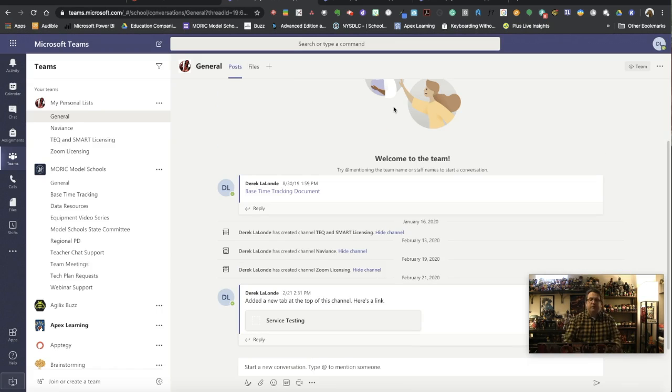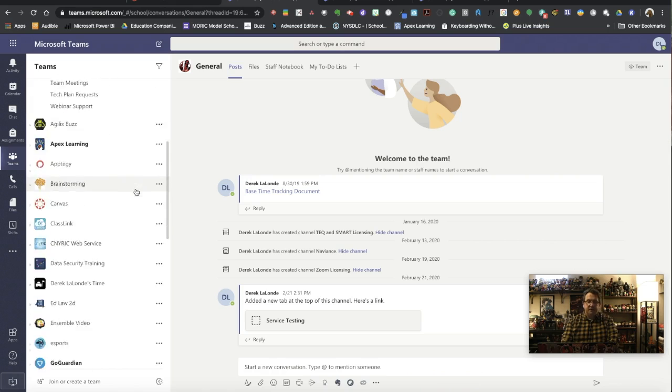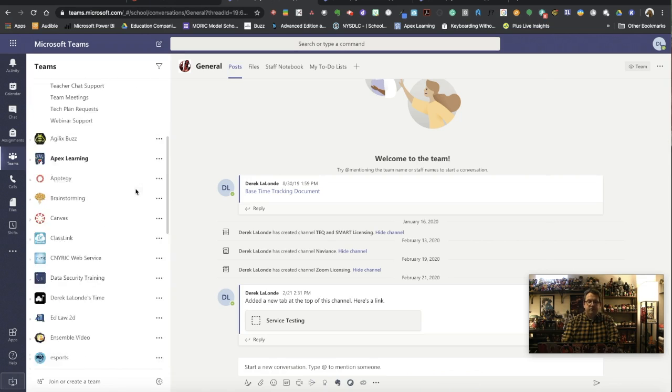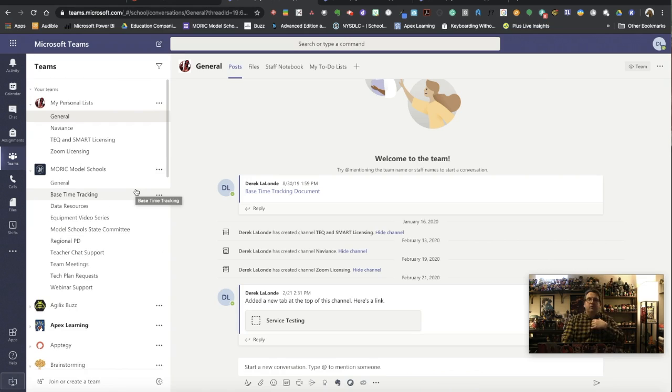So what you'll notice is I already have a bunch of teams here already set up. And this is just kind of set up for us in a way that all of our service areas are kind of included in it. So we have a distinct channel and a distinct place to talk about each individual service. We can also leverage that and do the same thing with our classrooms.